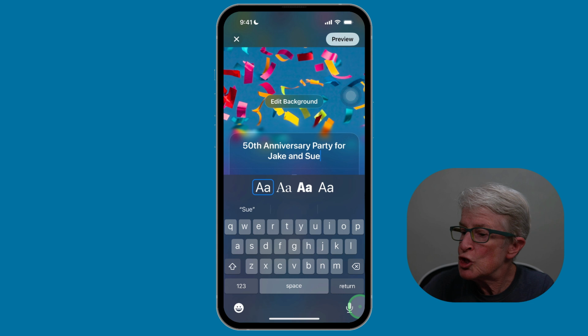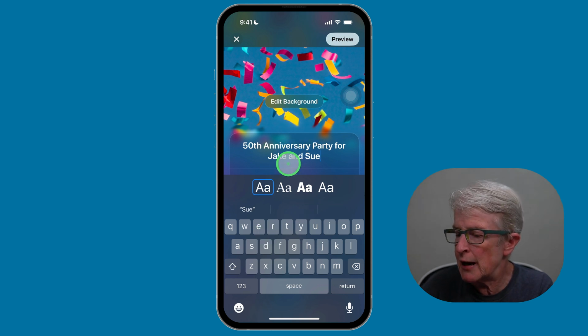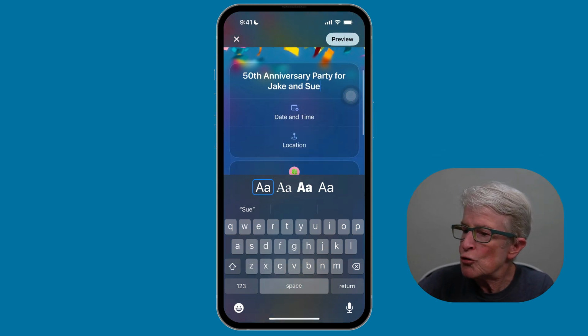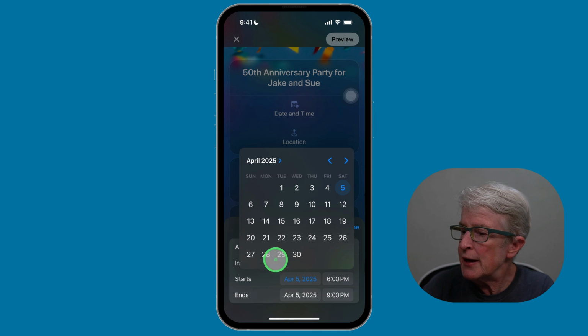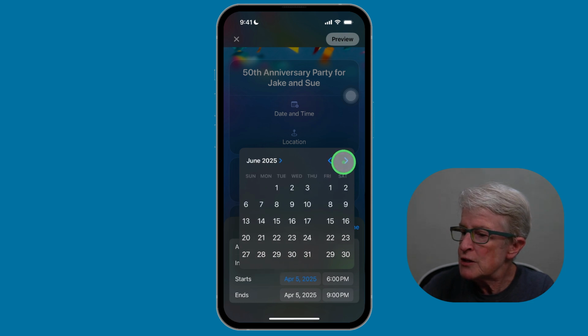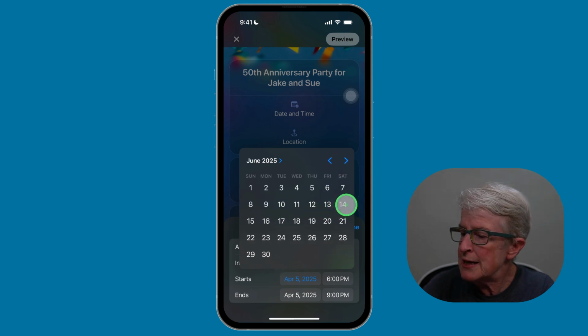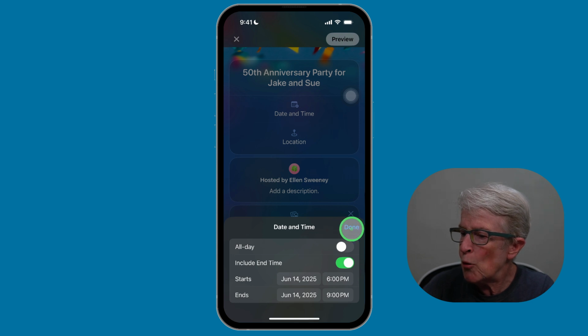Here you'll see you can change the fonts to whatever you'd like them to be. You don't have a lot of selections, but you have some. I'm going to scroll up, and let's put a date and time. Here you have the option to do an all-day event or to include an end time. I'm going to turn on include an end time. Let's do this on June 14th. We'll start at 6 and we'll end at 9. I'm going to tap anywhere outside that box, and I'll tap on Done.